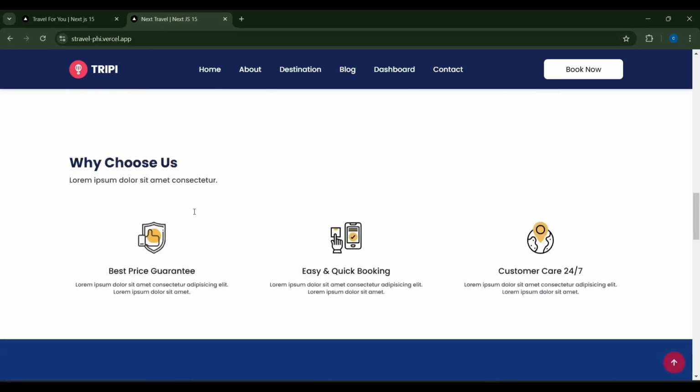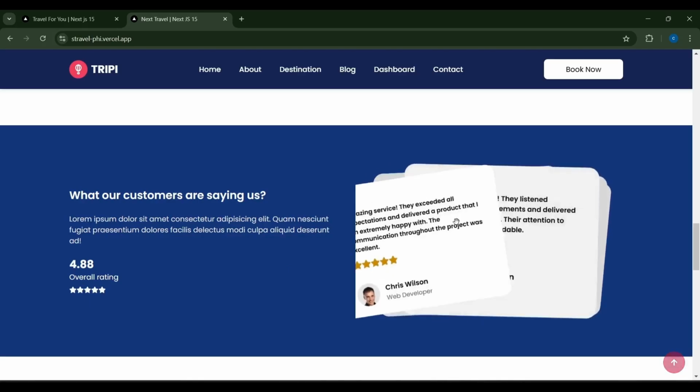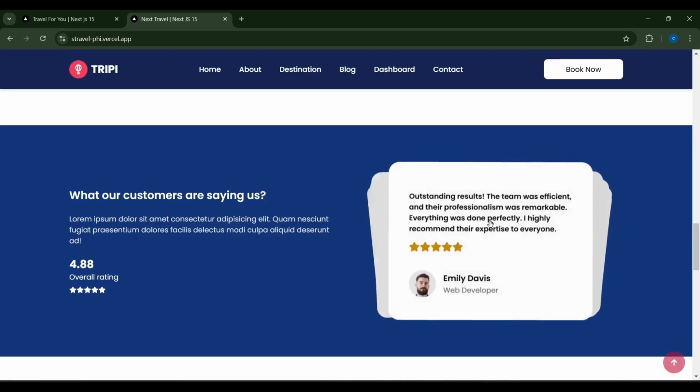So if I show you the client review, here you can see we have some text content, and then we have this beautiful and advanced client review slider where you can slide through in both sides, and this looks amazing. So now we are going to build this section.